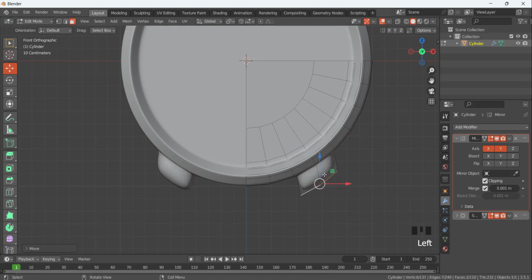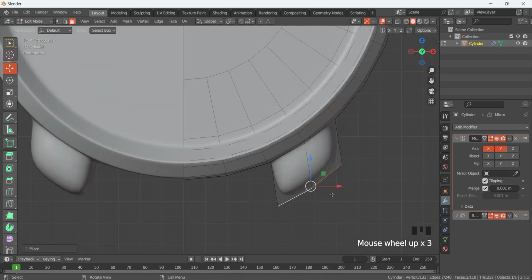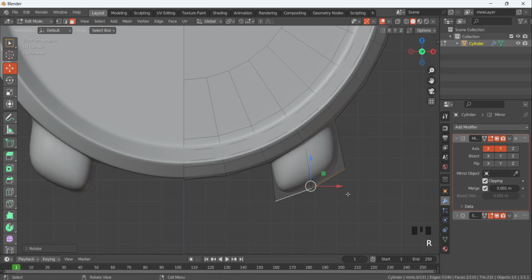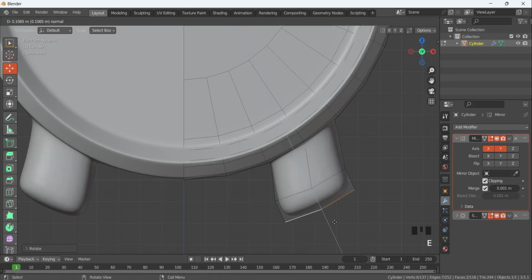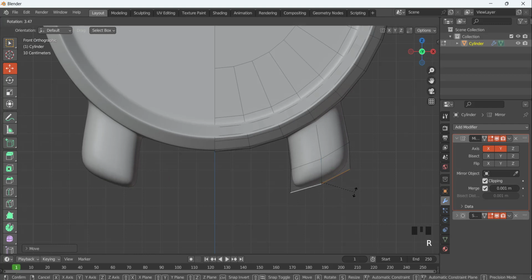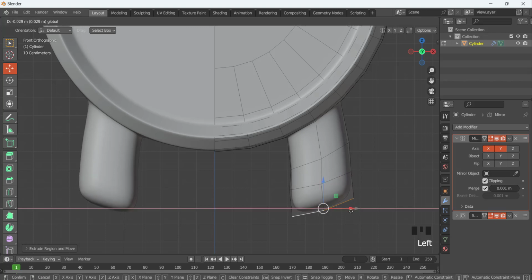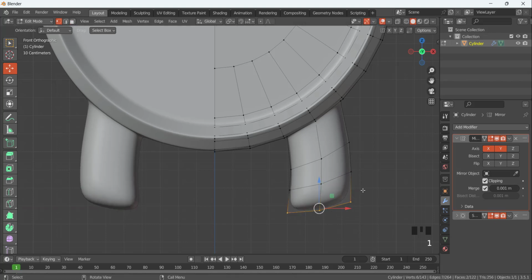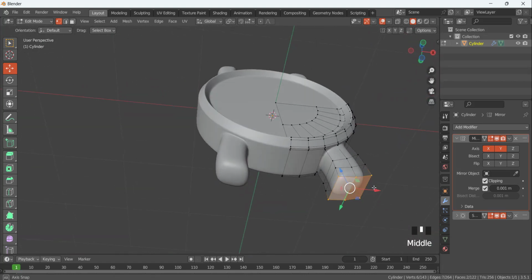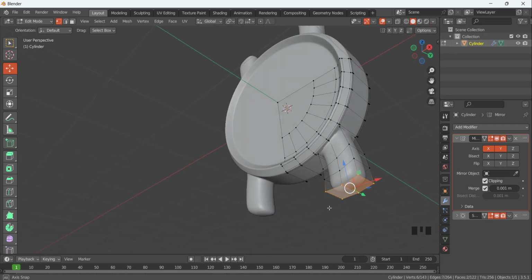Just move it like that, and R to rotate it, and again E to extrude it like that. Move it like that, and again E to extrude it. Move it and rotate it like that. Then press 1. So we are in the vertex selection mode. And just see this structure.